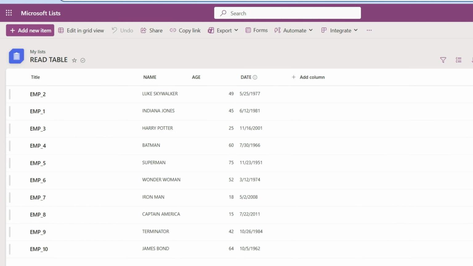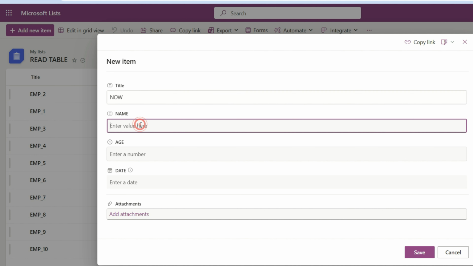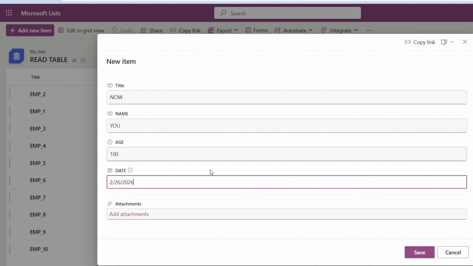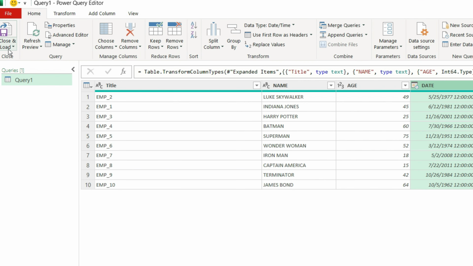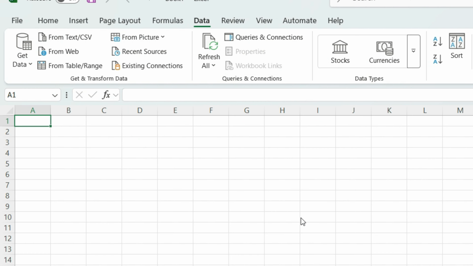If I go back to my list and I hit new item, I'm going to say now name you, age 100, and we can add the dummy date and simply save. It has been added to my list. If I go back to my query editor and I hit refresh preview, then I got my value. And now I just simply go back to my close and load button. I choose the close and load to.